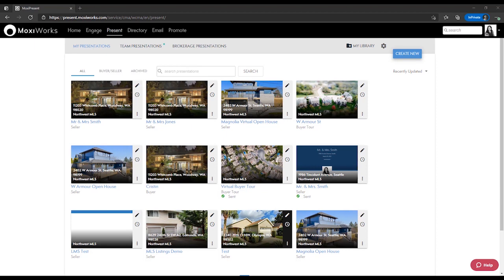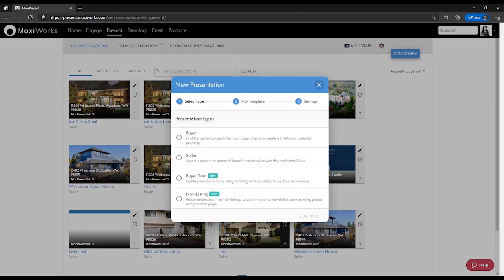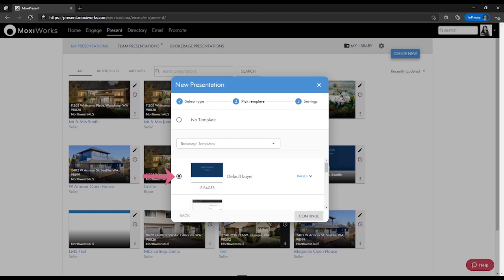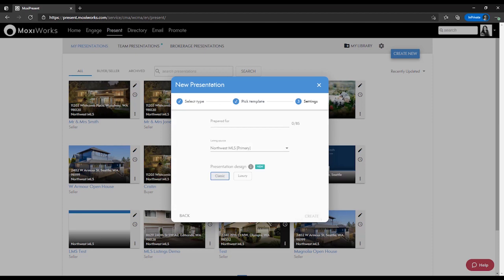Buyer presentations walk your customer through the process of making an offer on a property, selecting comps that help identify the appropriate offer amount for the market and neighborhood, as well as including closing costs worksheets. Select Create New and choose Buyer from presentation types. We'll select our template and give this a name, generally who it's being prepared for.